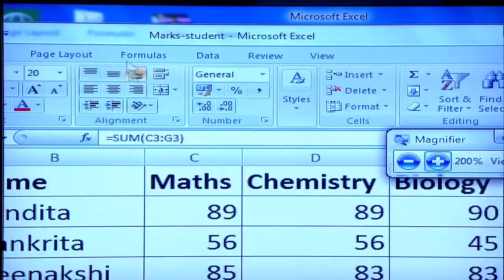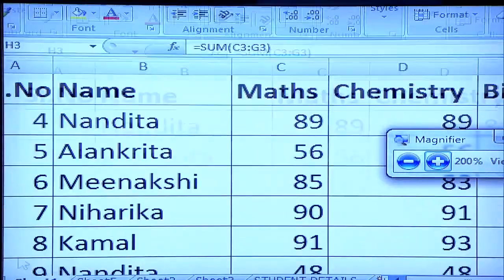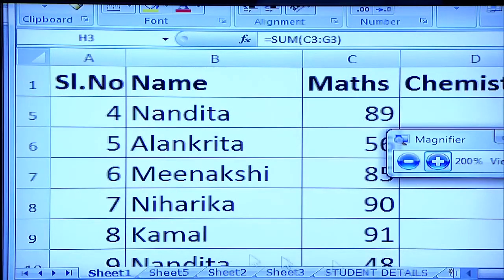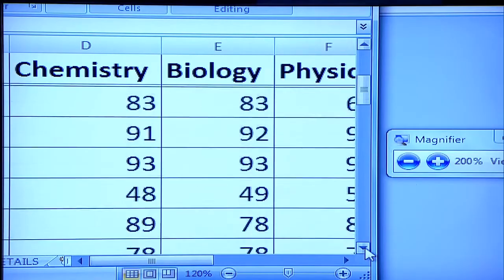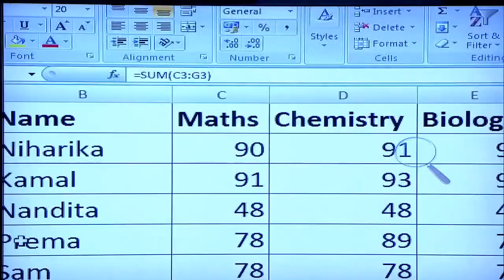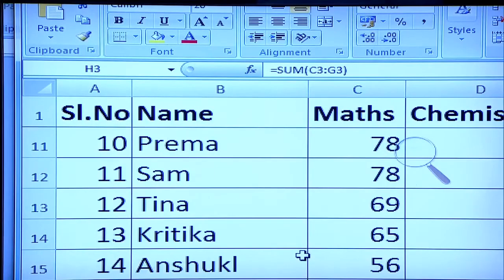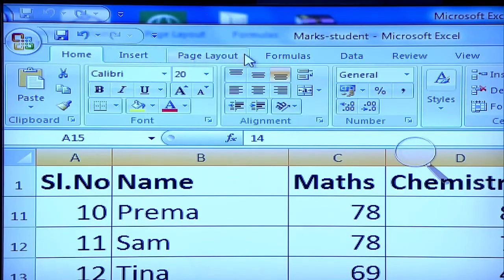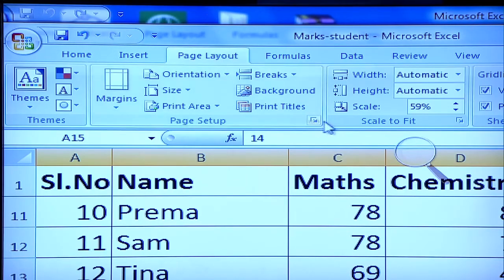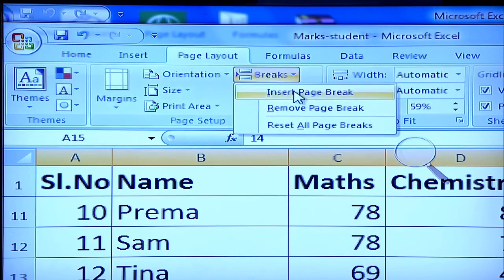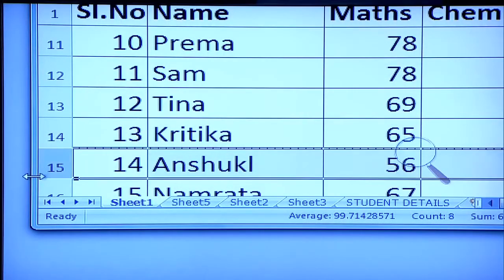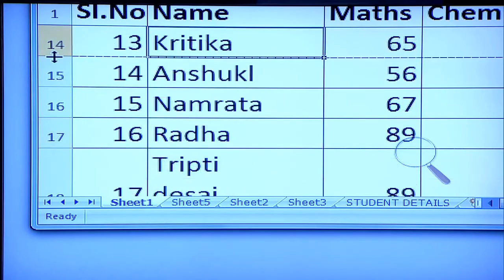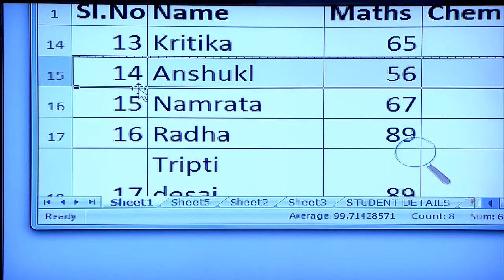To set page breaks within the worksheet, select the row you want to appear just below the page break. Let's say I want a page break over here before the 15th row. So I can click on the Page Layout option and add breaks. I can go to the Page Setup sub-menu and click on Insert Page Break. Over here you can see that a page break has been inserted.